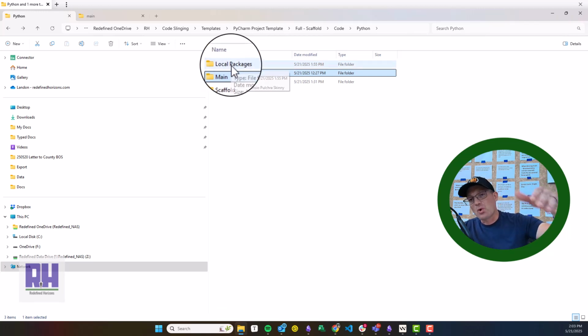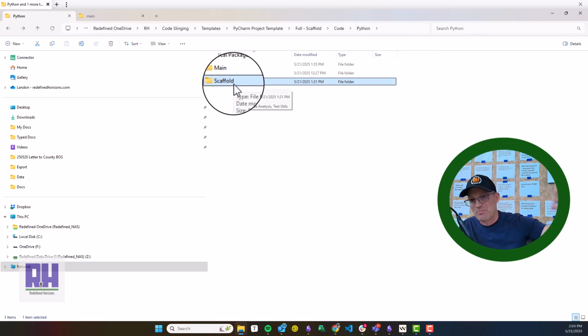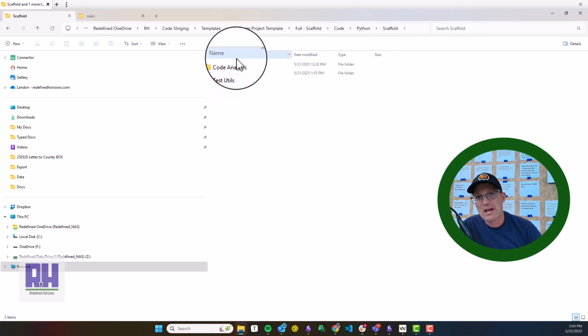So if it's in the local package folder, that's code that's being integrated into the programming. It's providing some key functionality to the project under development. The scaffolding is my utilities that I'm using during the development that wouldn't necessarily be part of the distribution. And so I have that split up into code analysis and testing utilities.